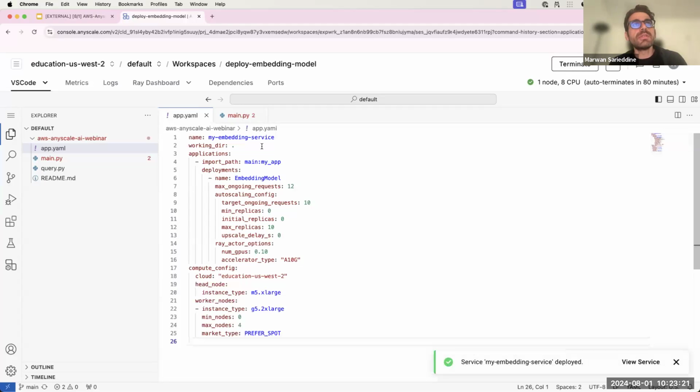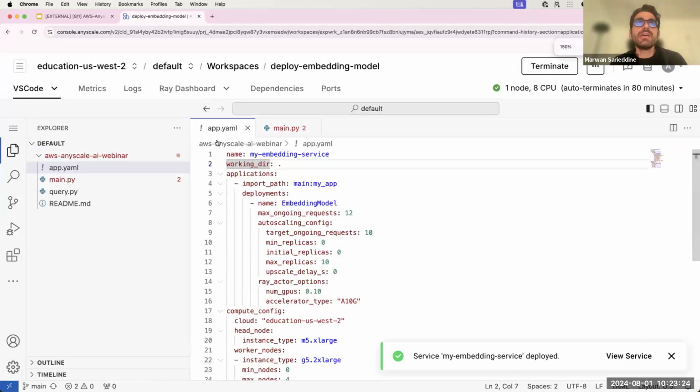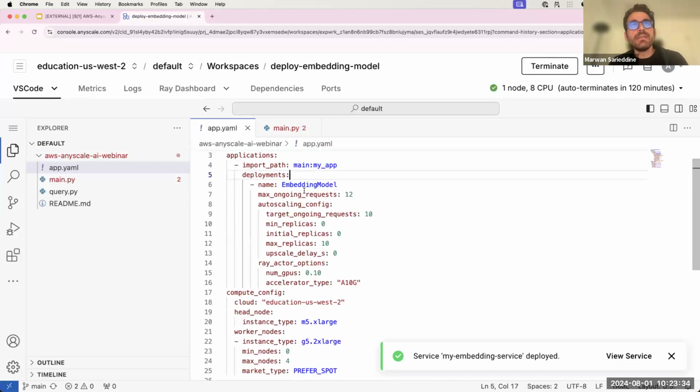In the meantime, let's talk through this again. It's configuring my embedding service, and it's importing the code from a main.py file, specifically the my app object. The current deployment is an embedding model deployment, where here's my auto-scaling config, where I can set how many requests each replica should handle before I start scaling to the next replica. The minimum replicas and initial replicas, so I can start scaling from 0 and scale down to 0. The maximum number of replicas, so I don't keep scaling infinitely, to control my costs. And any delays on upscaling or downscaling. This will really depend on the nature of your traffic.